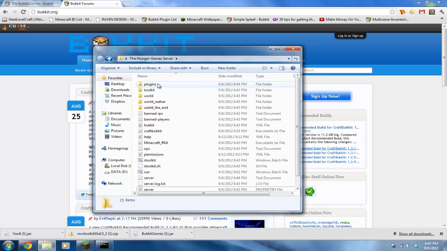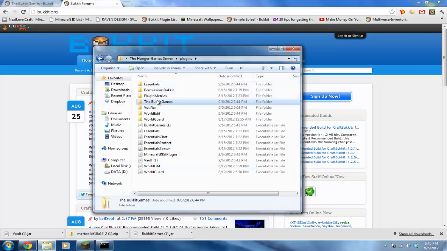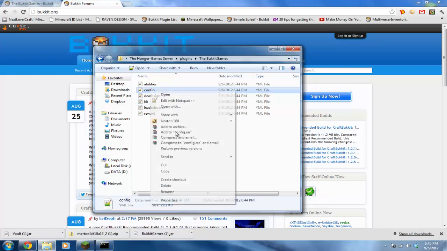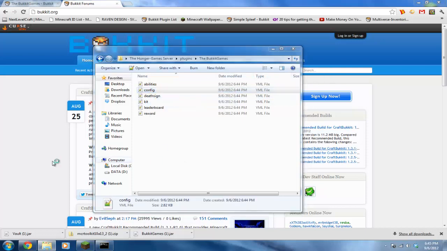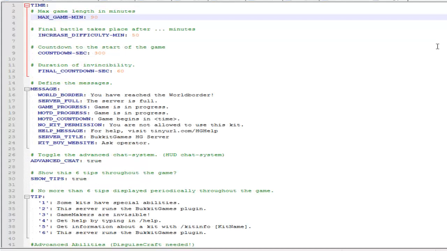Once you've restarted your server, it should have generated a new folder called Bucket Games. Go to config so you can edit your kits and everything. Alright, time limit, the max game length in minutes. I'm going to go with 30 because 90 is a very long time. Final battle takes place after. Increased difficulty after a certain amount of minutes. Since I changed that, I'll change this to 20. So after 20 minutes, the difficulty will get harder.